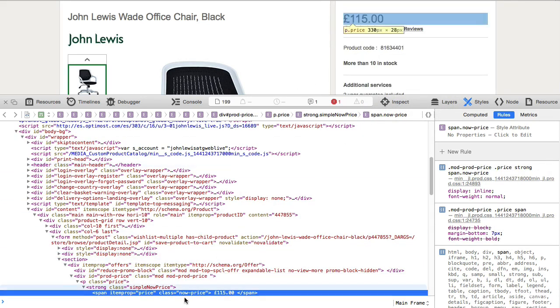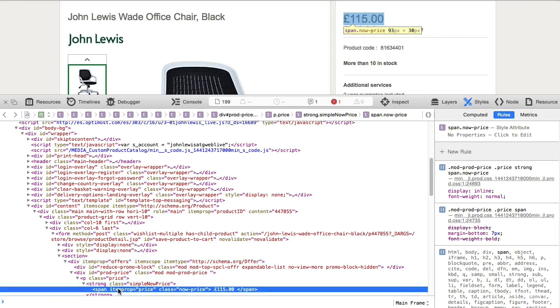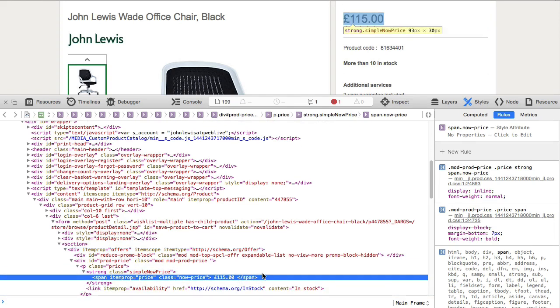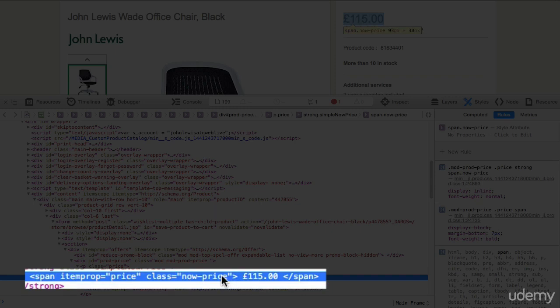And then go to Inspect Element, and then it'll show you here this one element that is indeed what holds the price of the chair. Here you can see the £115. So now we know that this span, itemprop equals price, class equals now price, is what we're interested in.